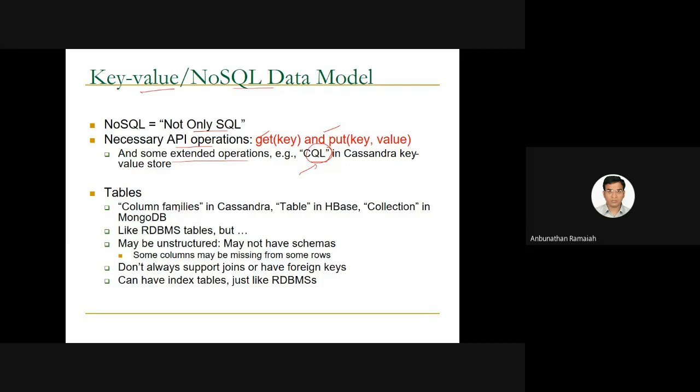Tables. Column family, again like our HBase column family is used. So table in HBase, collection in MongoDB, here we are calling column families. Like RDBMS tables, but may be unstructured also, may not have schemas, don't always support joins or have foreign keys. So the foreign key concept is gone now. Can have index table just like RDBMS.